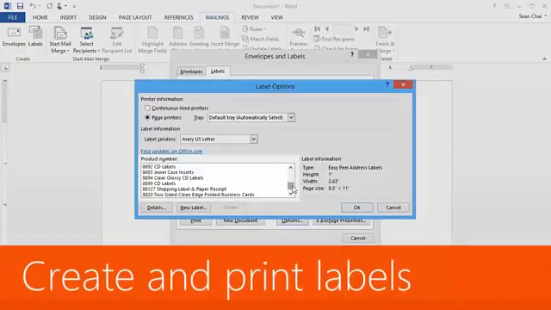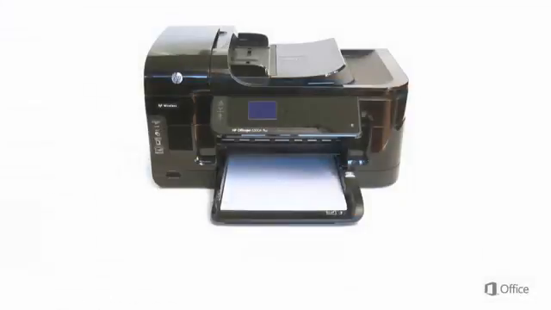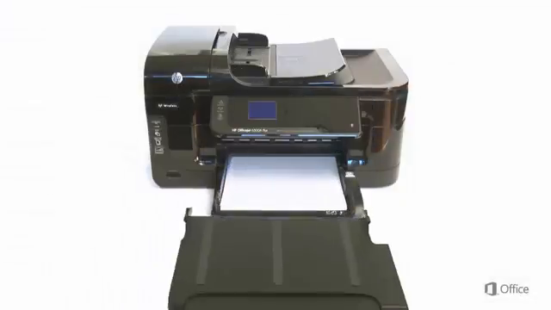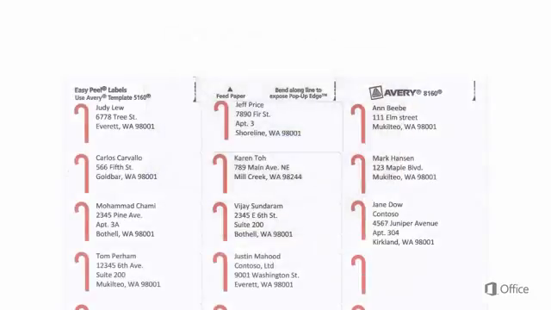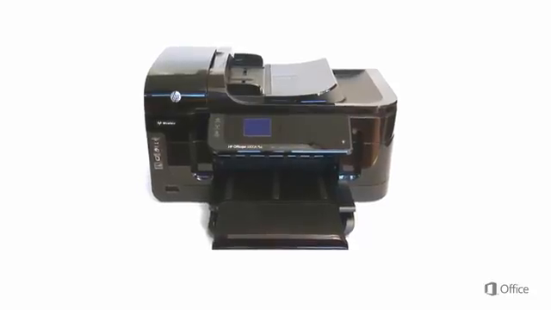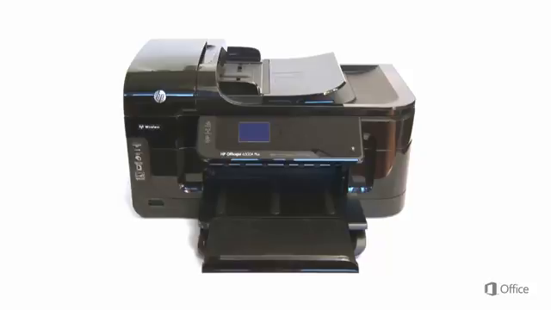Word 2013 makes it easy for you to create many different kinds of labels. Typically, labels come in sheets that you place in the tray of your printer, just like a stack of paper. After they're printed, you peel them off. You can find labels that work with almost any type of printer, whether it's an inkjet or laser. You can even get continuous feed labels.